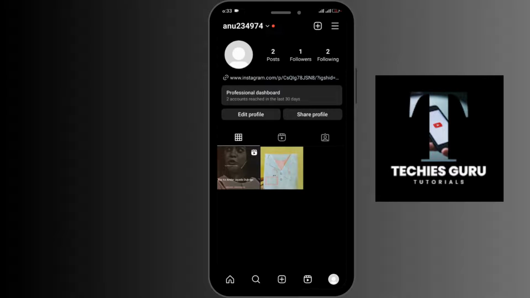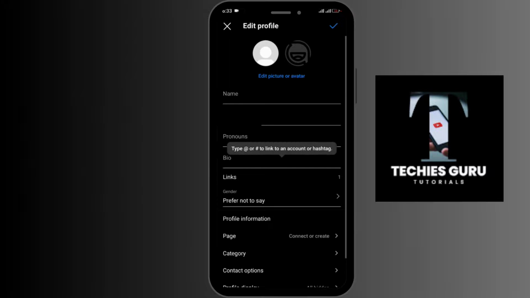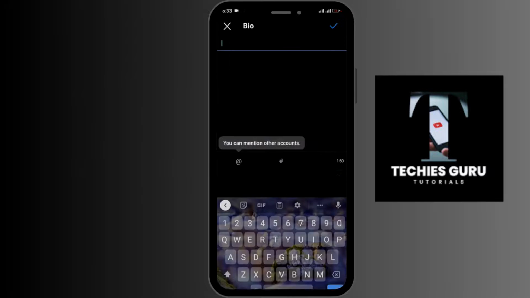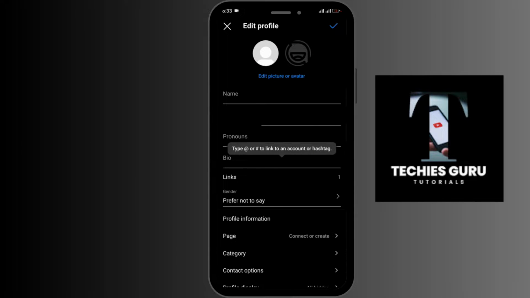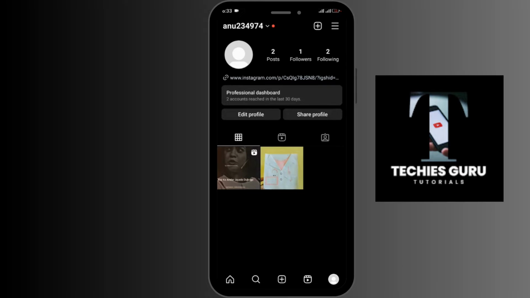So for adding a bio, you have to go for the edit profile option, and from over here you can see there is a bio option. So you can tap and type here anything that people need to translate and see, and after that you have to tap on the right option, and by doing that your bio will be visible over here.